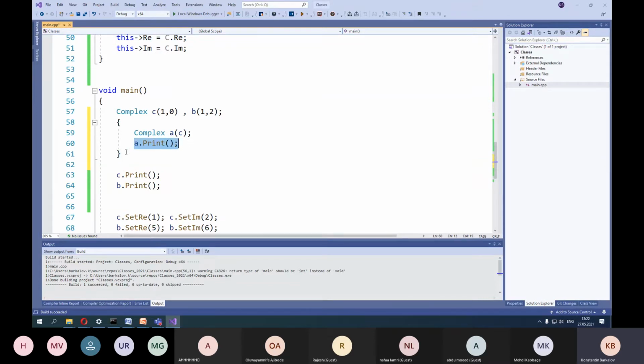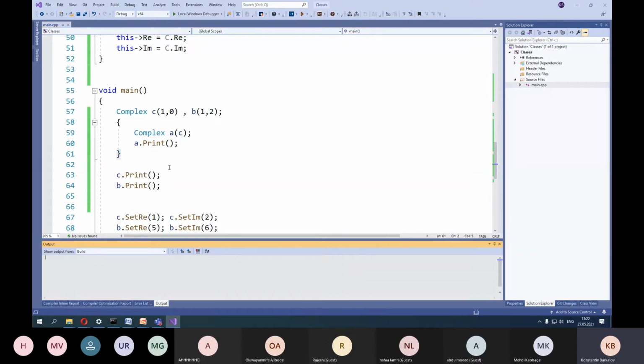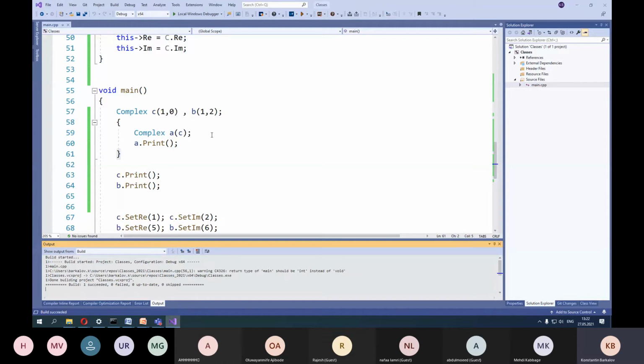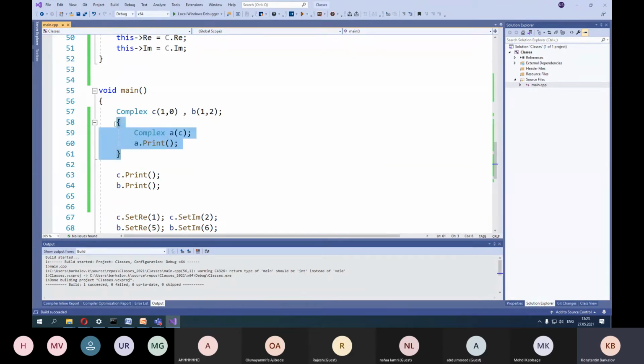the object A will be deleted here. And we see this message here, destructor. Because the lifetime of object A, the scope of the object A, is between these two figure brackets.